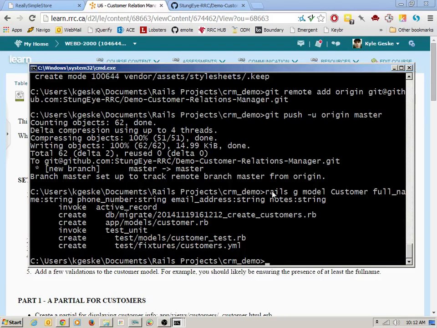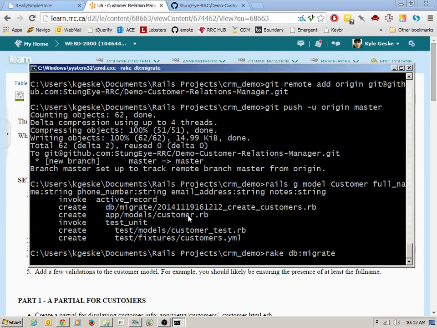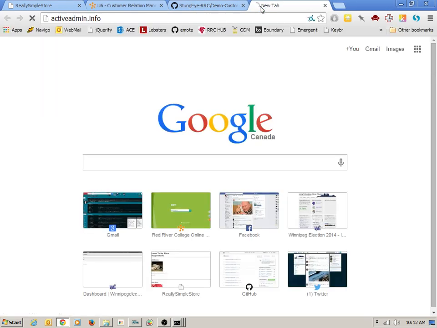Okay, so running my generator for a model creates not only a model in the app models folder, but also a migration, which I now have to run. So I run my rake db:migrate to get my customers table. And now I want to add ActiveAdmin.